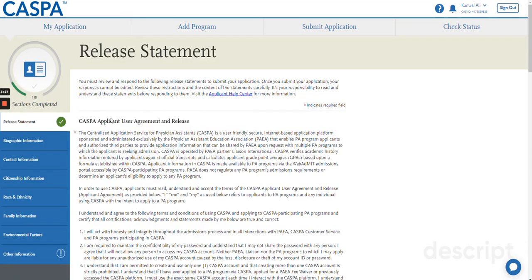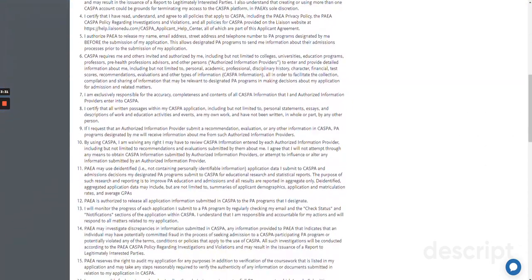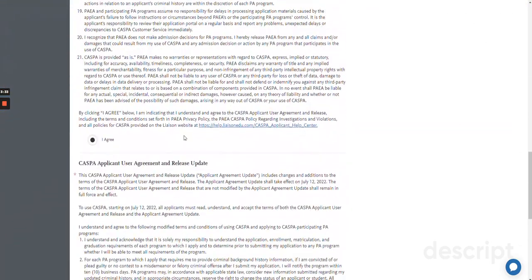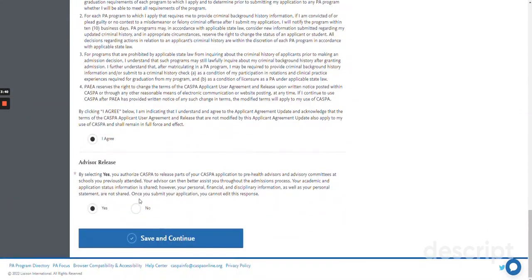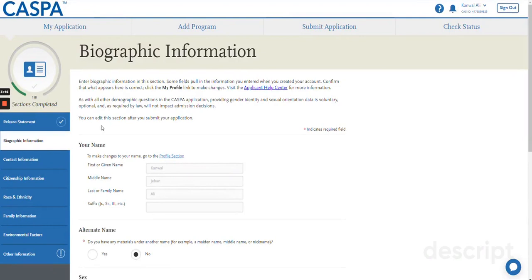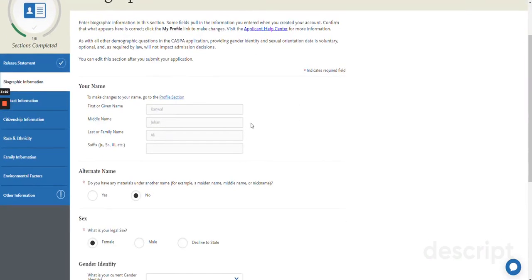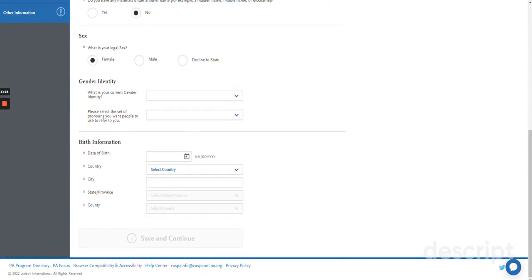So the first section is the release statement. It is the typical terms and conditions that you will be filling out your application with honesty and integrity. Definitely go over this, and of course it's something that you would agree to. You will save and continue and proceed to the next section. The next section is all your biographic information. Very, very easy. You fill it out. Just going to go over it with you.